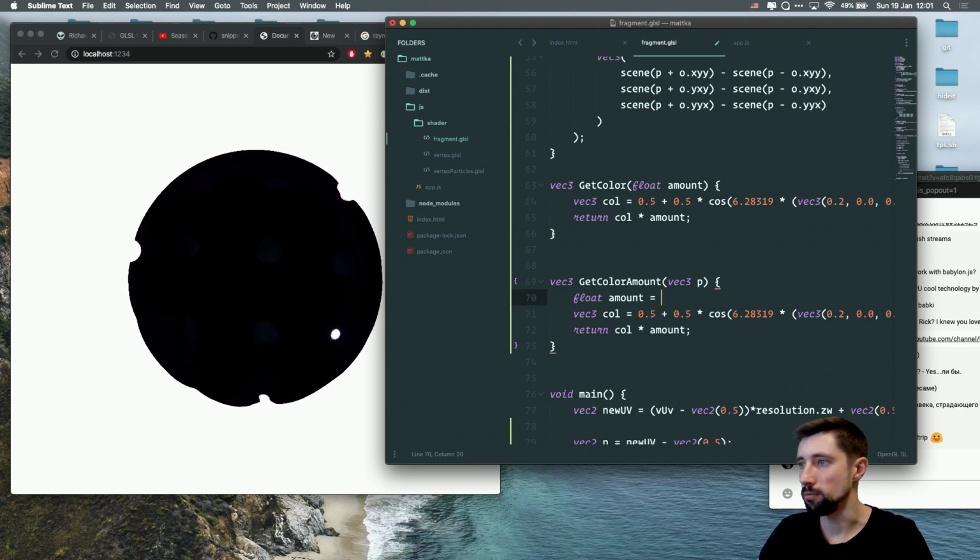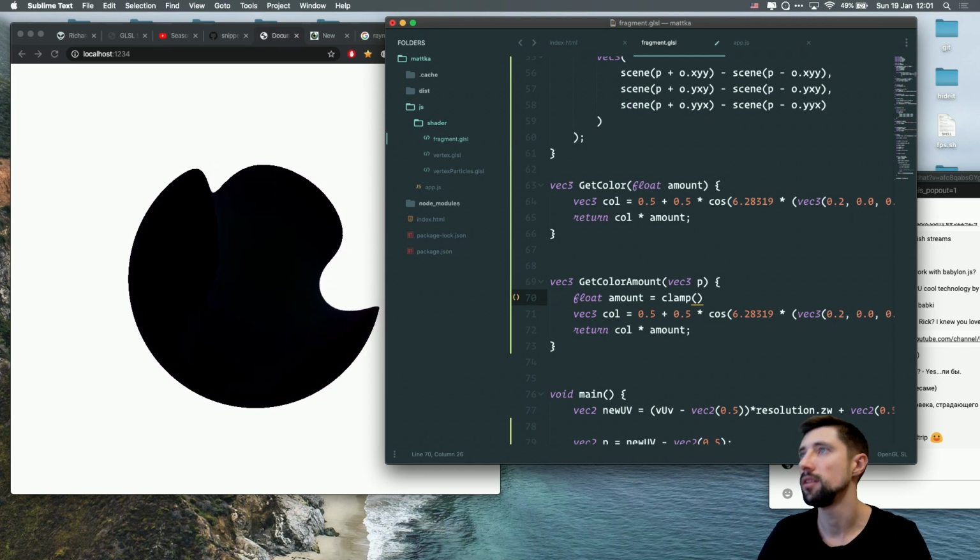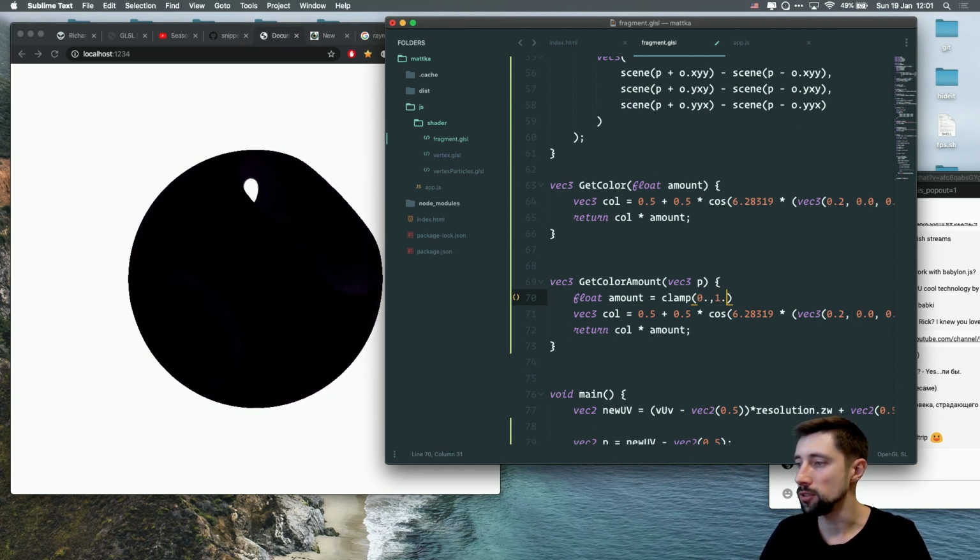I already have it pre-calculated. I'm going to use the clamp function, so it's not going over 1 ever. It's going to be between 0 and 1, so it's not going to infinity.